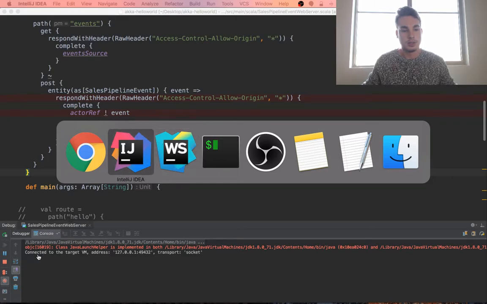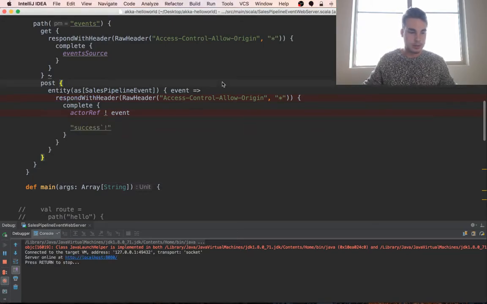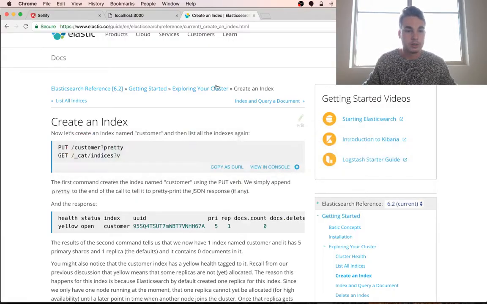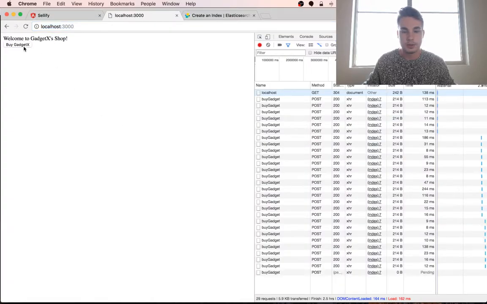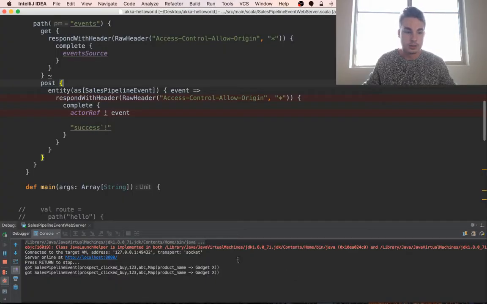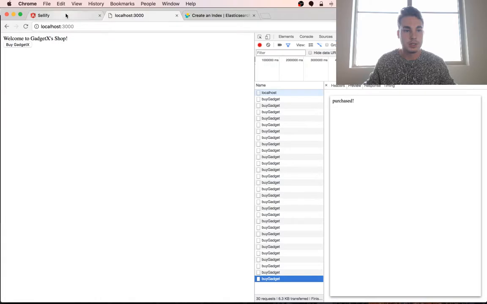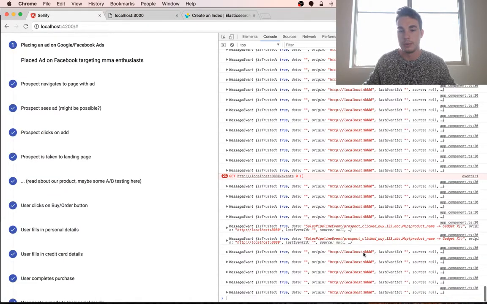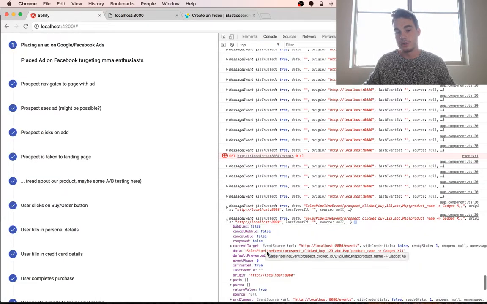So let's see, this should be running pretty soon. While we're waiting for this to run, oh, it looks like it's running now, so we'll go ahead and test this and see if things work. It looks like things worked. And do we see our events coming through here? Yeah, we do. Okay, great. So now we want to store these.